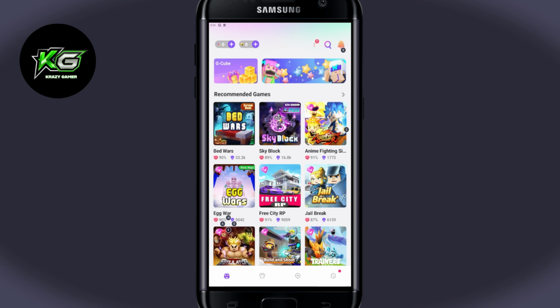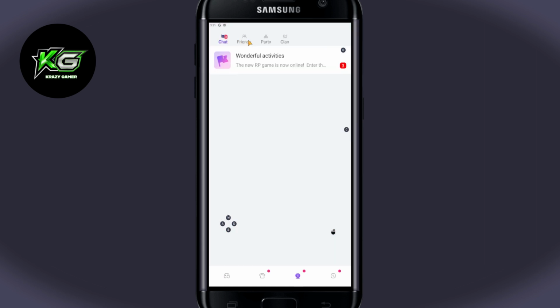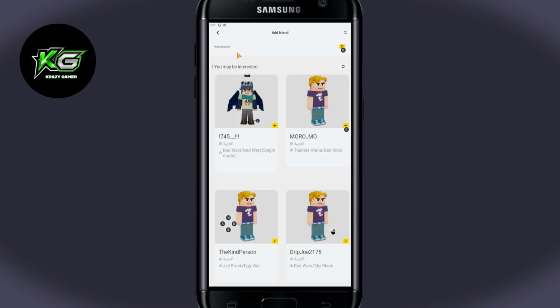Now, in order to add any friend, go ahead and tap on the chat icon at the bottom section and now tap on friends at the top. Within this page, you will now see the add friend option. Go ahead and tap on this and you can now enter the nickname or the ID number of the player that you wish to add.